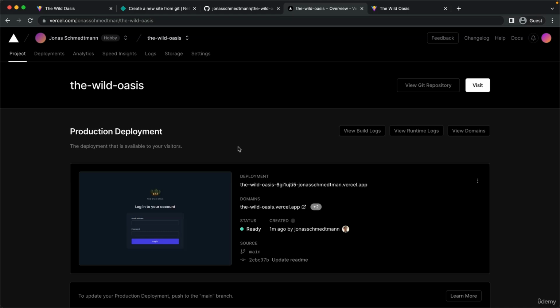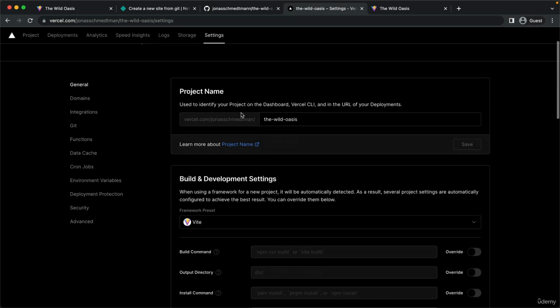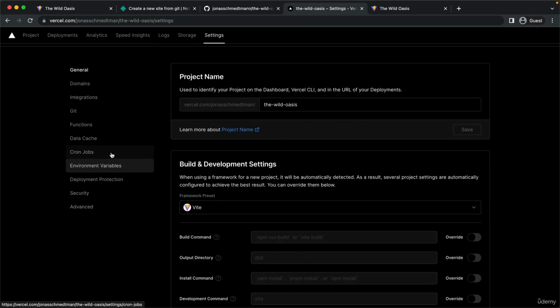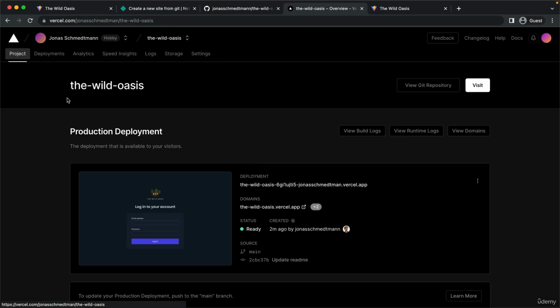All right, and if you wanted to change this URL, then you could do so right here in the settings, and then you can also change everything else that you want about the project here. This is actually, in my opinion, the preferred way of deploying a project, because it just makes it so simple to push updates to our application.